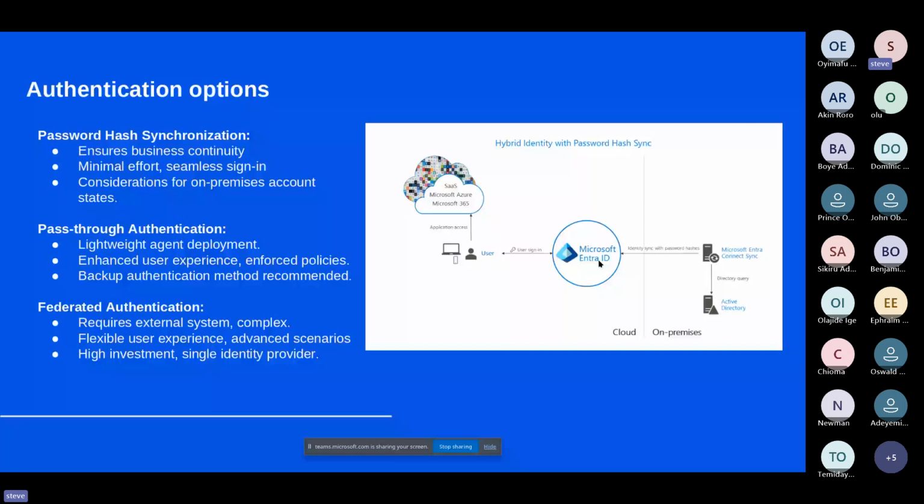A password hash is an encrypted password from your on-premise Active Directory environment. So every user and their password that is encrypted in the on-premise environment is what is synchronized through the password hash synchronization feature to the cloud environment. So that's what password hash synchronization means. This allows business continuity, uses minimal effort, allows seamless signing in, and takes into consideration on-premise account states as well.